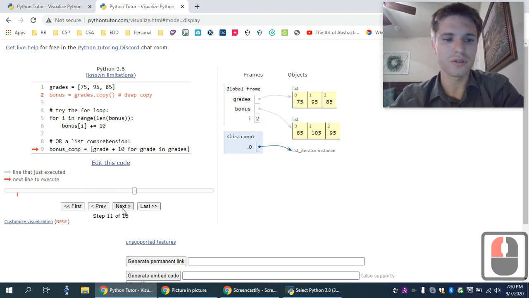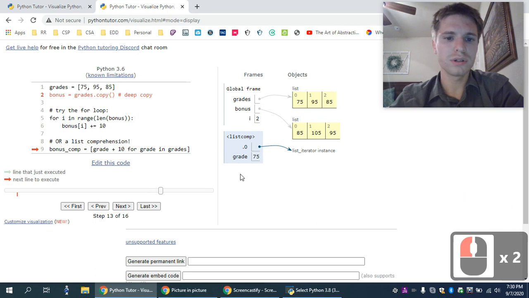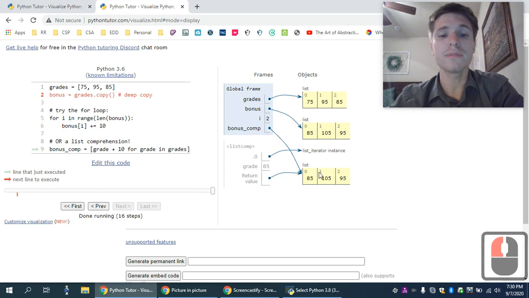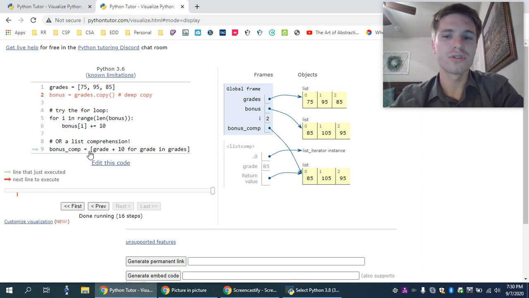Okay, so what that does is it goes into this sort of function thing, creates a new grade for each grade in grades. There it is, 85, 105, 95. So the one that looks like the bonus up here. And then it does this what's called return value. So all of this changes into this, and then it stores that back into bonus comp. So it does a deep copy. So bonus comp points to this brand new one, and it's created just like this one, but it's so beautiful and easy to read. This is a really nice construct in Python. I hope you like it, and I hope you use it.